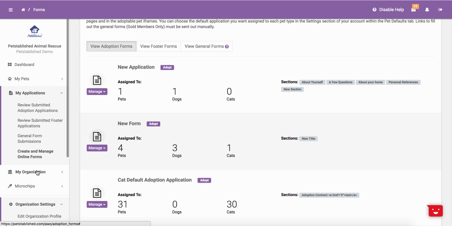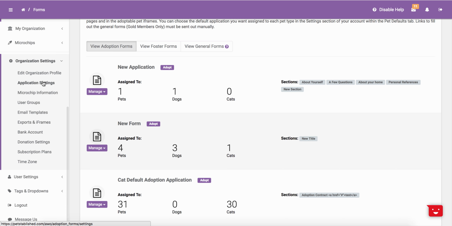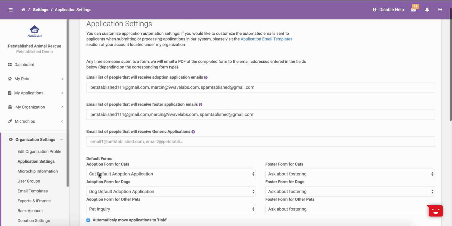Another way to assign pets to applications is in your application settings section of your account. If you want a default form assigned to a specific pet anytime a staff member adds a pet to the system, you will need to do this in the application settings section of your account under the default forms for cats, dogs, and other pets. If you have any additional questions about how this works, please email support@petstablished.com.